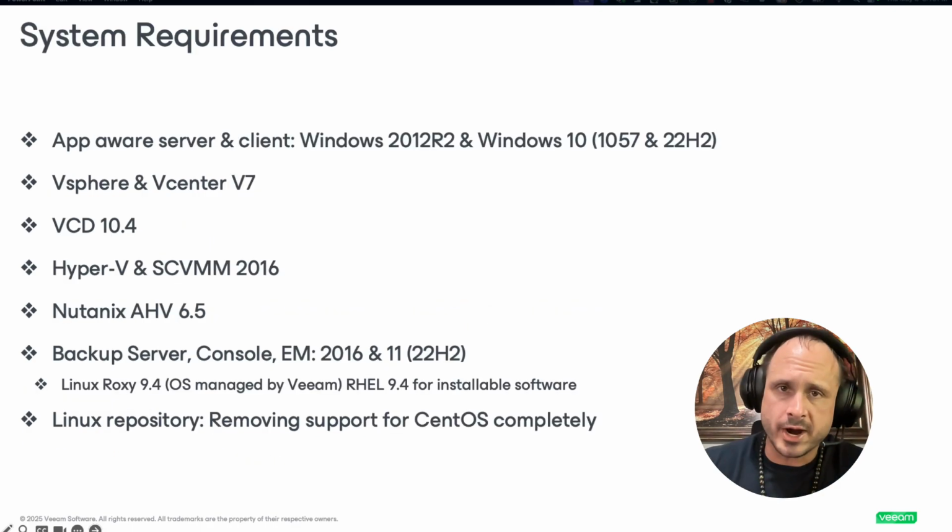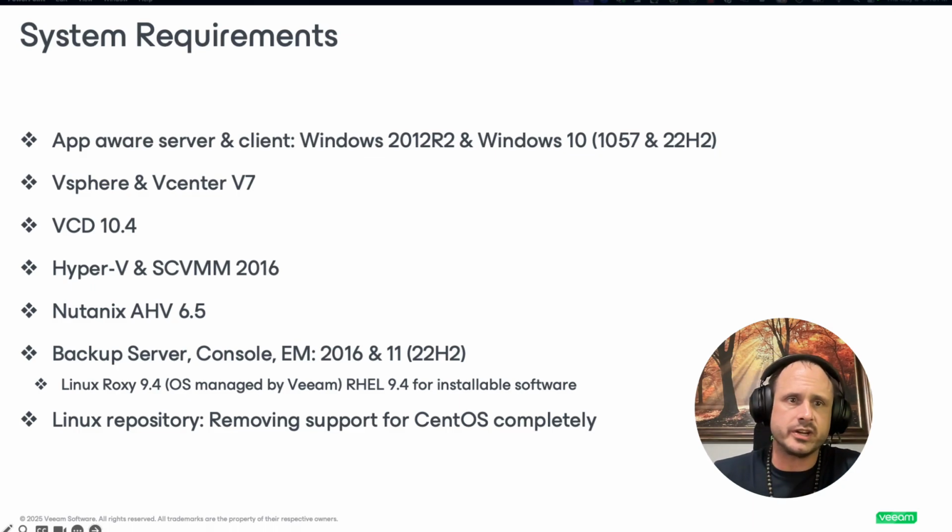In terms of system requirements, there's some significant changes here. The AppAware, the vSphere, we're dropping 6, we're moving to 7. VMware Cloud Director, you got your Hyper-V and your Virtual Machine Manager, but I really want to focus here on the backup servers. So we've made some pretty aggressive trimming here, and this is really from a security perspective, so that Veeam can take advantage of a lot of the technology enhancements in some of these later Windows systems. So the backup server now requires Windows 2016, or if it's not a server, Windows 11 22H2.